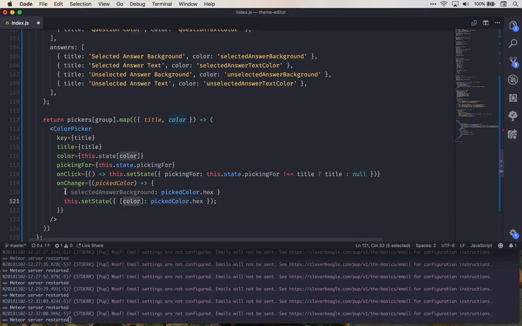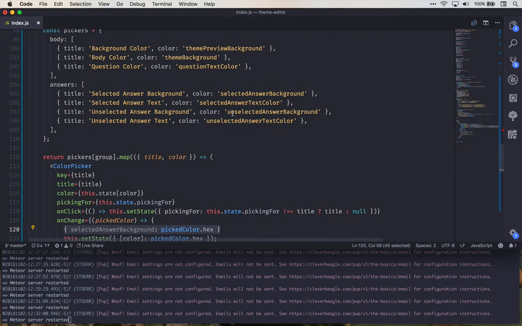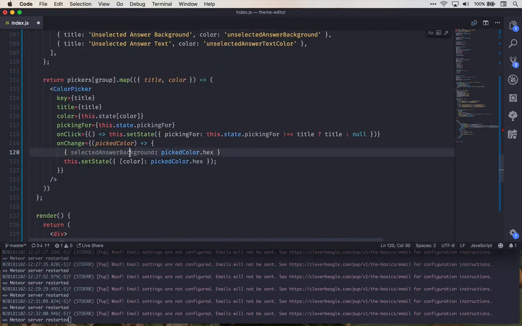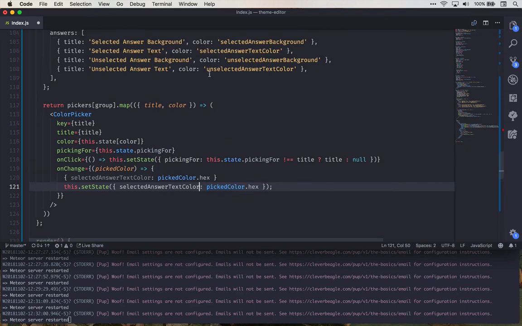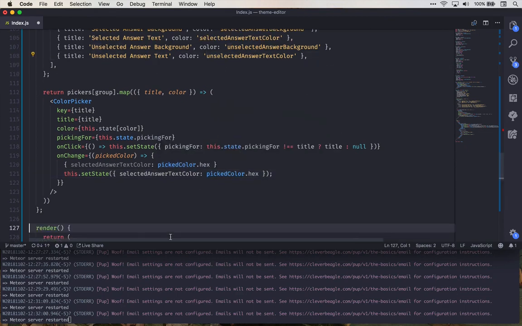So the end result is going to look something like this, except that it's going to change for each of the different colors in our list. So if our first loop is selected answer background color, the next time this runs, we're going to get something like selected answer text color. And just to make sure that's clear, selected answer text color would be returned there dynamically because we're saying set this based on the name of the color in our array.